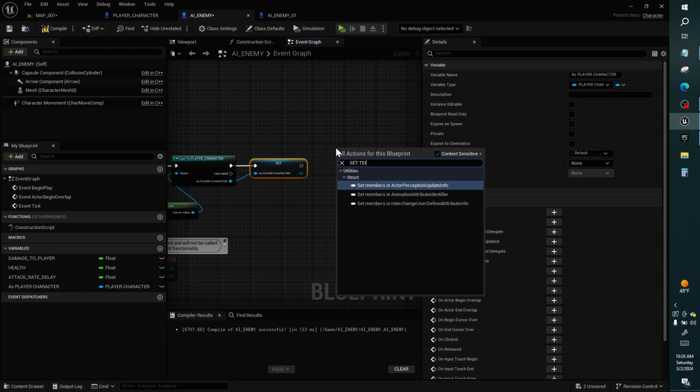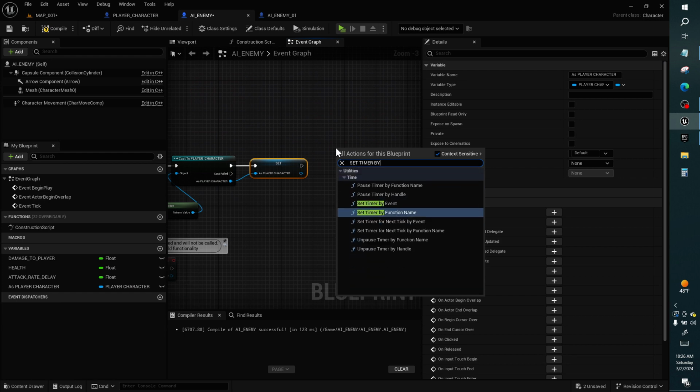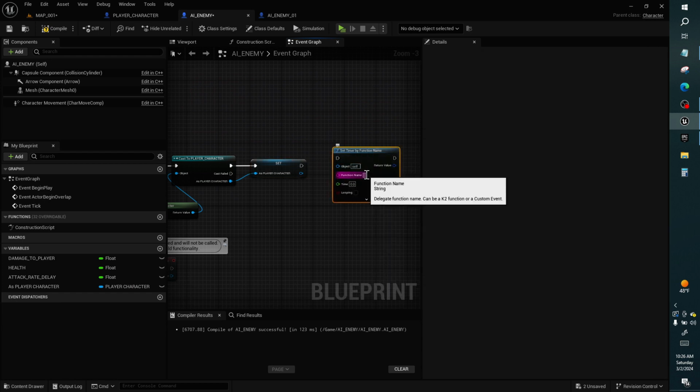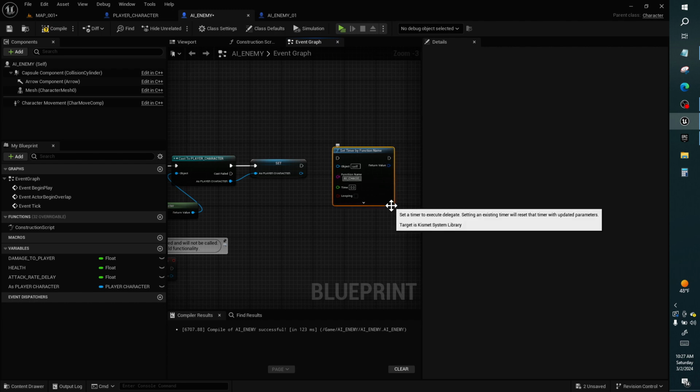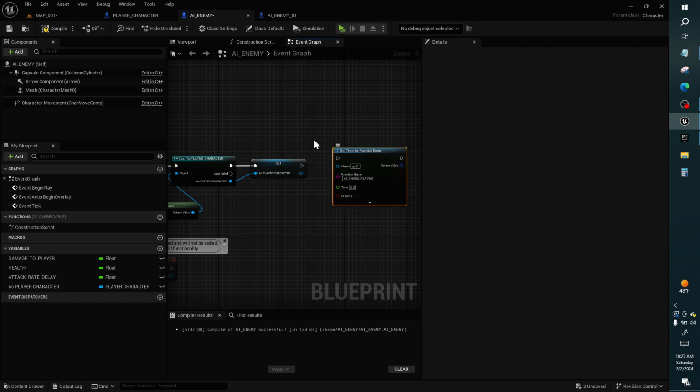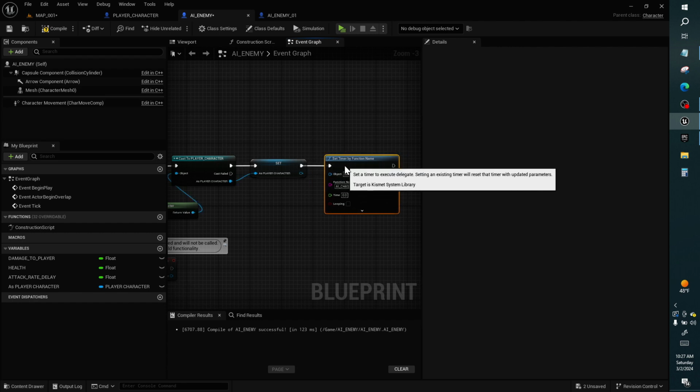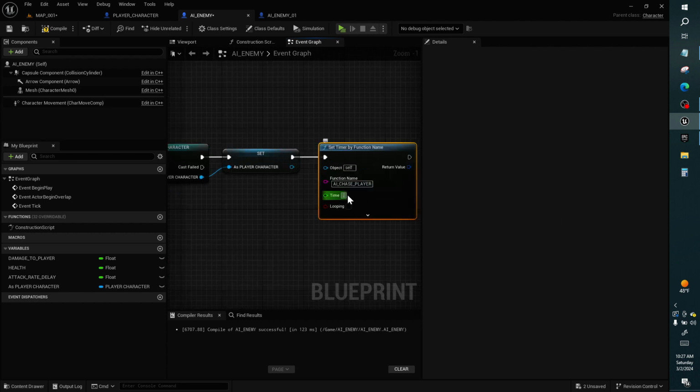I want to set a timer. My function name. This is going to be called, this is indicative of what this does, AI chase player. Very simple AI in this video. I want this to track every 0.1 seconds looping.